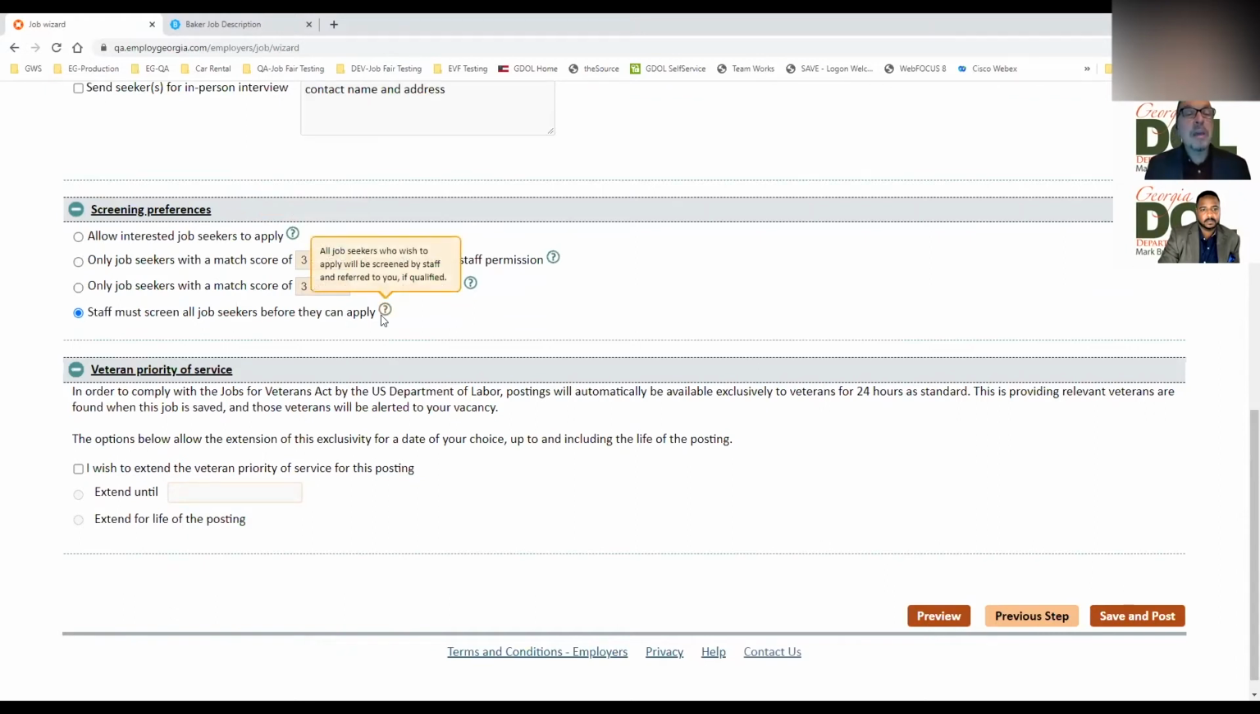We need you to check the option that says staff must screen all job seekers before they can apply, because this is what happens. When you check that option, that ensures that anybody out there in internet land that is looking on Employ Georgia and they've seen your job and they think to themselves, I think I'm a good match for that job, I want to apply.